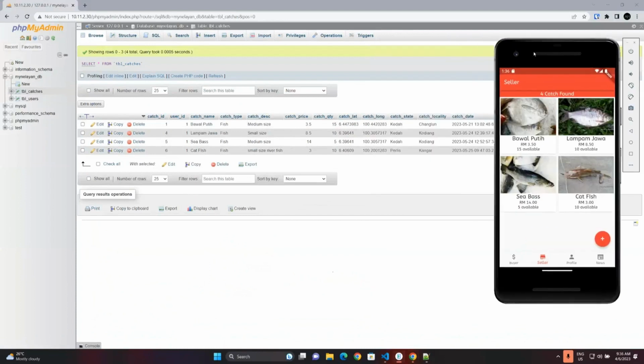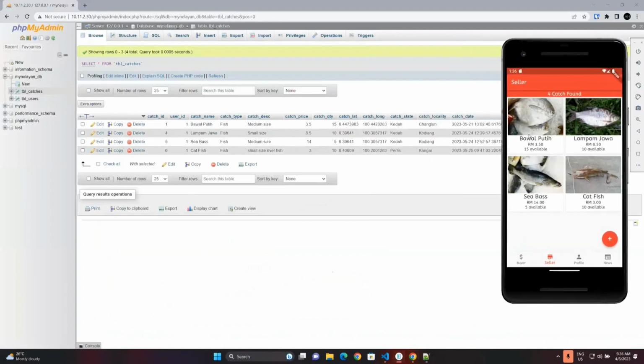And all the other data we have, for example, bawal putih, lampam Jawa. These are all fish names, loaded from this table list. So how do we do that? How do we load data from the database, and how do we build the API?